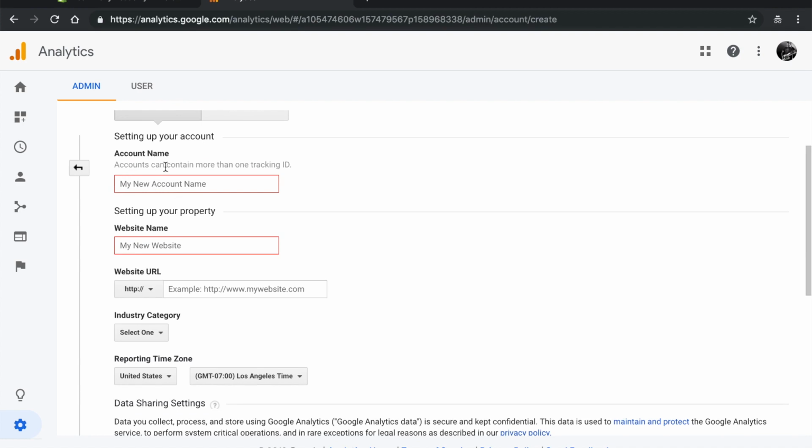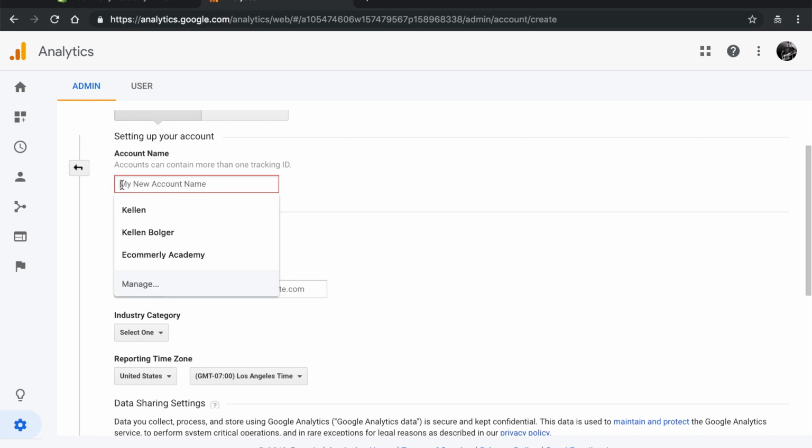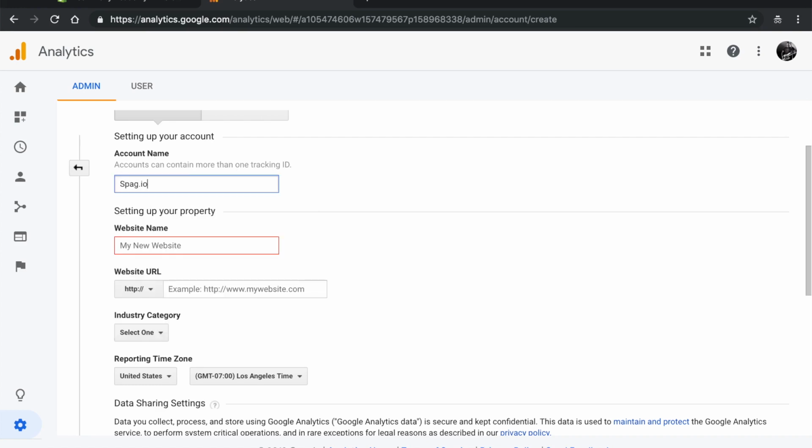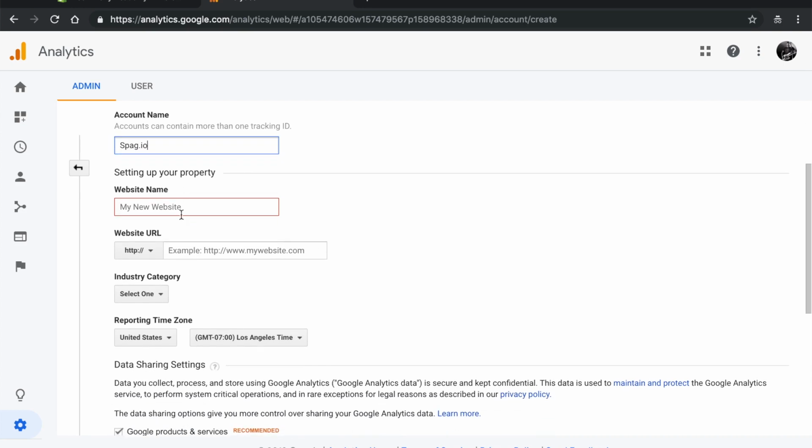You can set up an account name. So this can have multiple tracking IDs in it. If you are starting a business with different websites, you could call it your business or whatever, rather than just your website. For this, let's just call it spag.io because that's the website I'm using. And my website name is also spag.io. So these will be the same for me. My website URL is just spag.io.